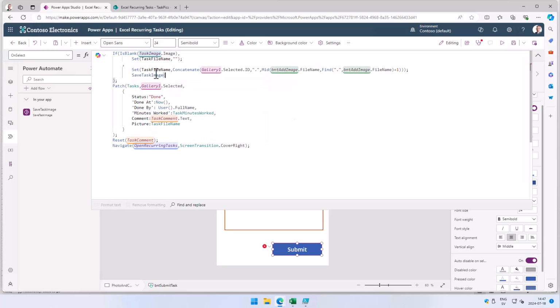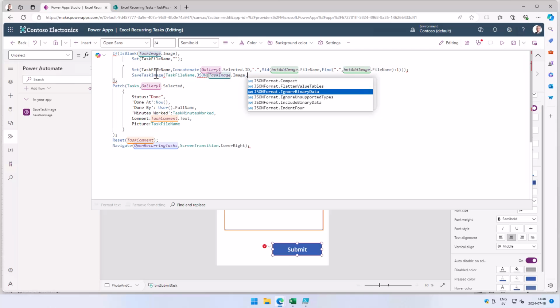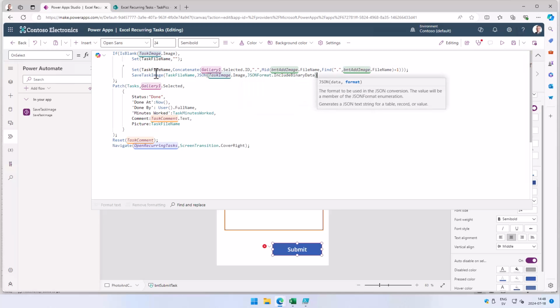Then we're going to just call this flow that I just created, save task image. And then we're just sending along those parameters. It's going to be the task file name, and then we're sending in the JSON of the image that we have selected. So we're going to do the JSON. We're going to base64 encode that JSON task image, and then we're going to do JSON format include the binary, because that's of course what we're after.